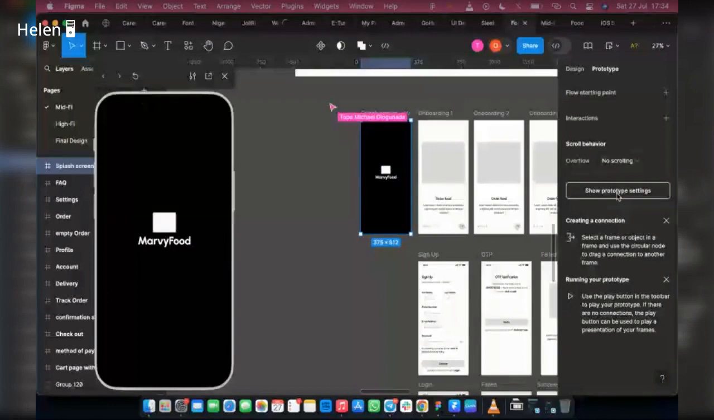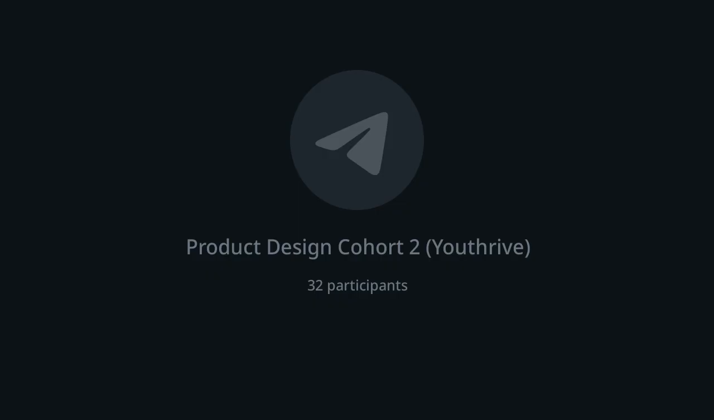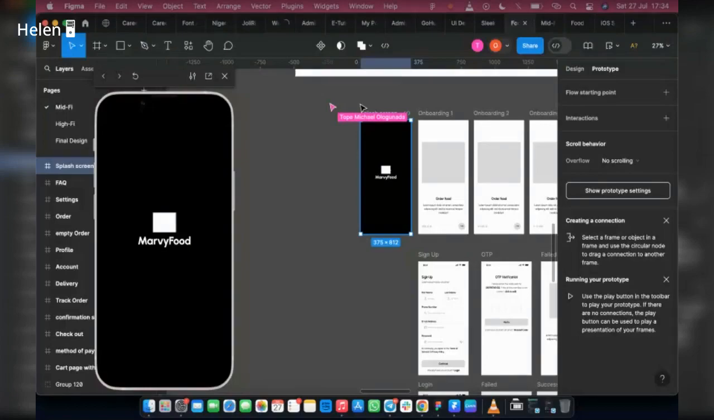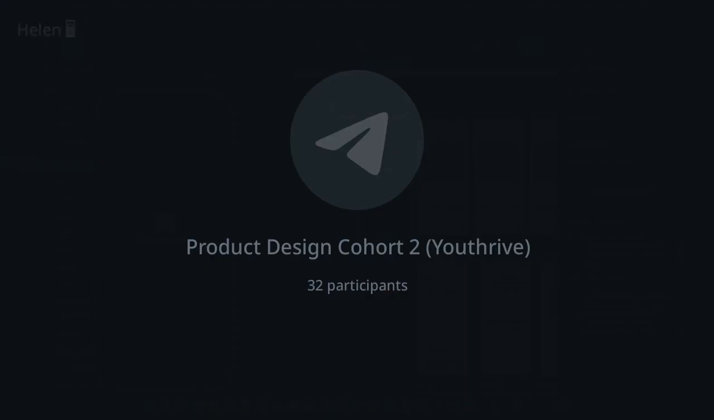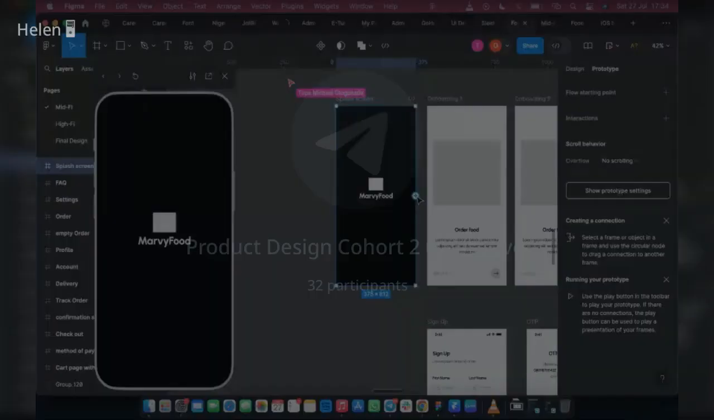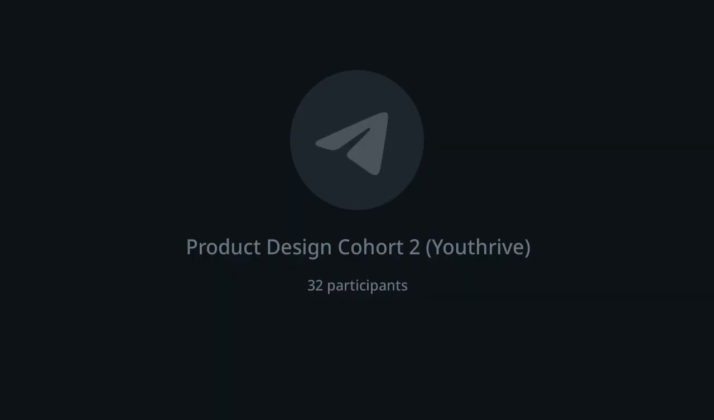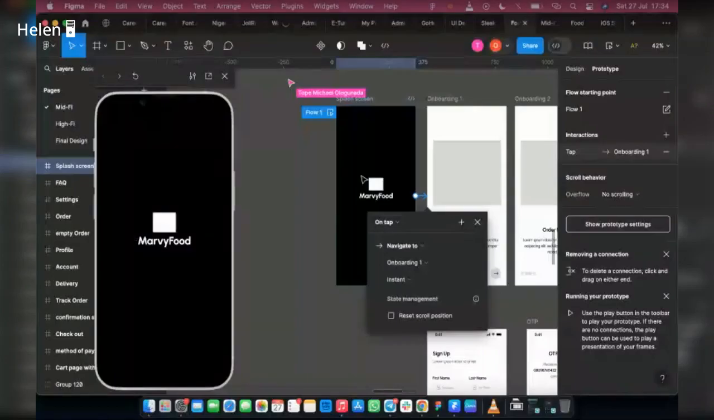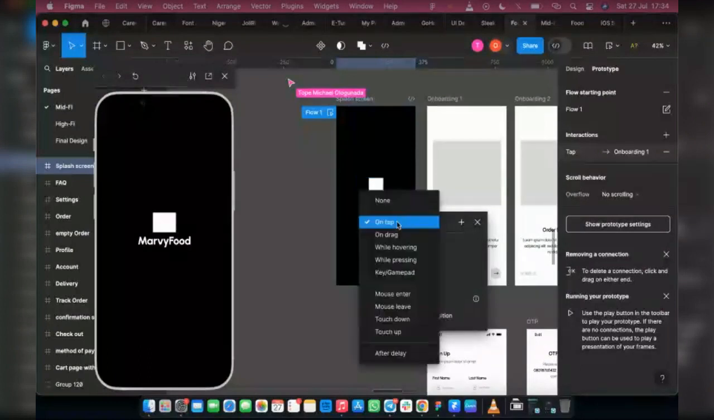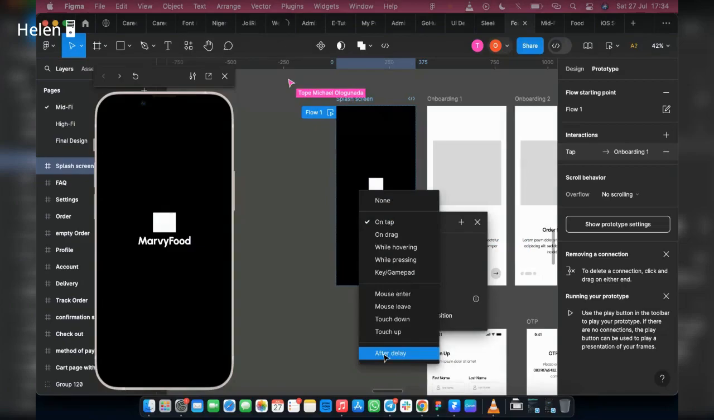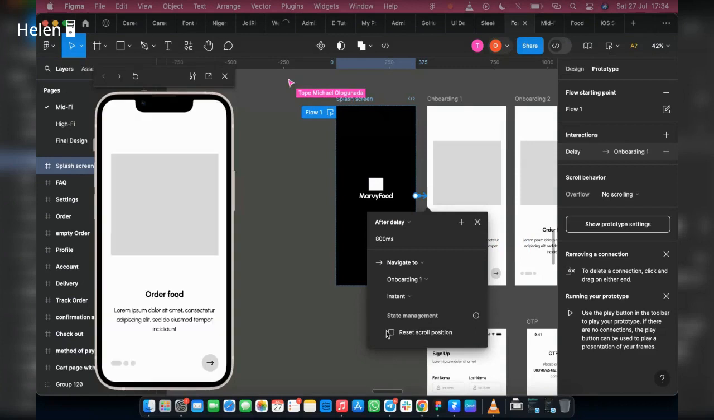First thing first, I'm going to click on the first screen and then click on this plus, take it here. Once I take it here, it's showing me on tap. I don't want to tap the screen. I just want it to move on its own. So I'm going to click on that on tap drop down, scroll down to after delay. Once I scroll down to after delay, it will take me to the onboarding.